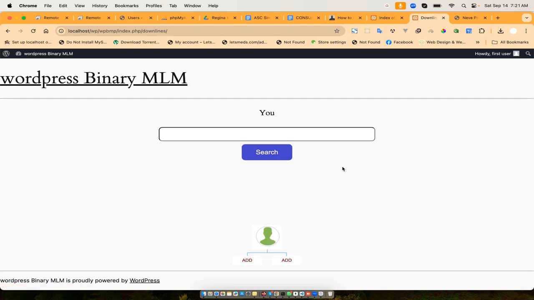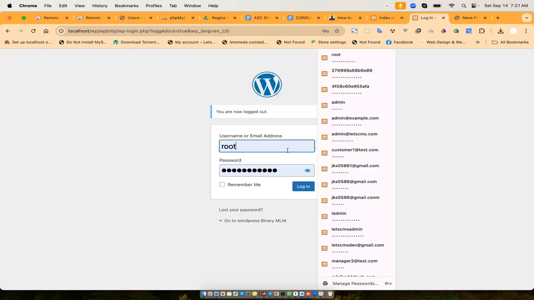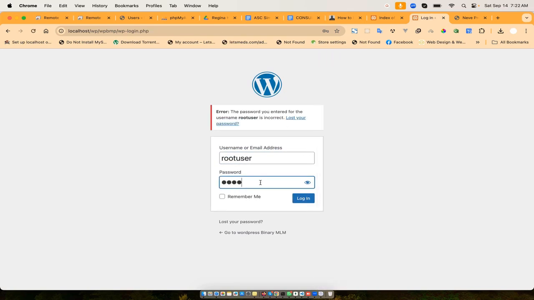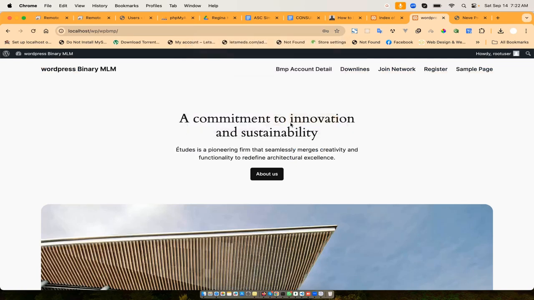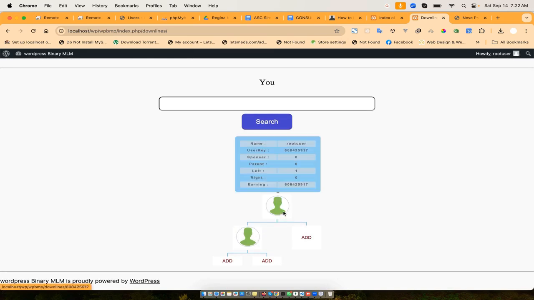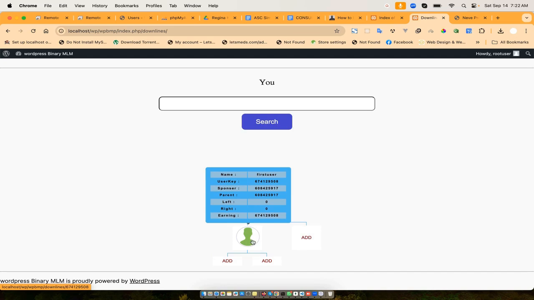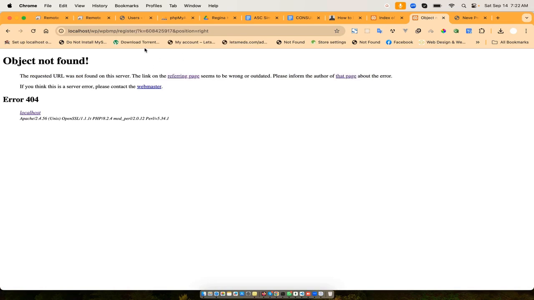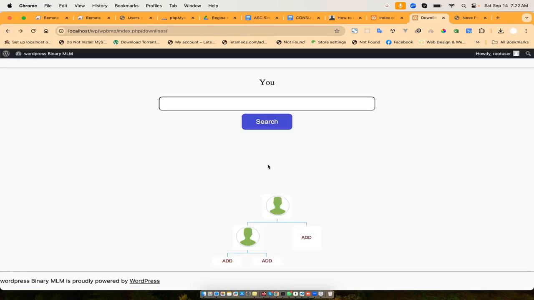If I log in here as a root user, with the same password 1234567890, I put here downlines. If I go to the downlines, just before I created this one user, the first user, on the left side of this one. From here you can do the division of the BMP, like the pretty URL. This is not working here.